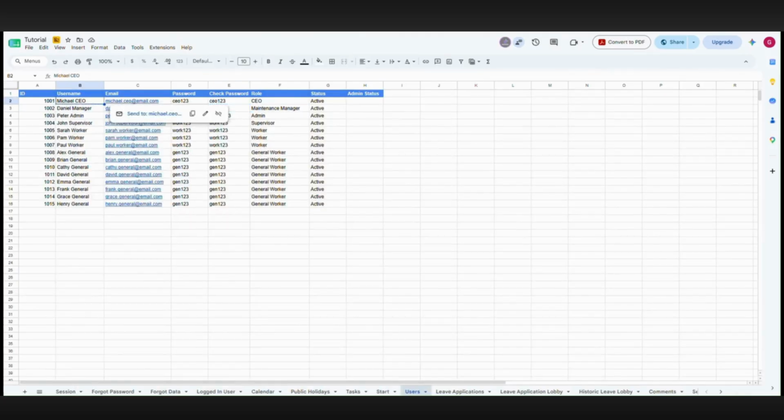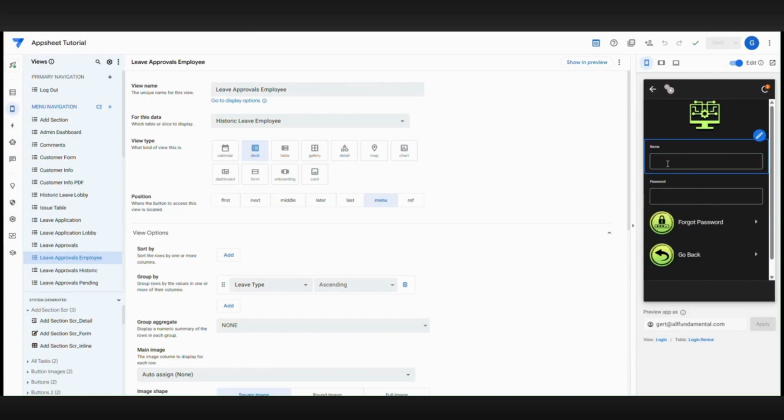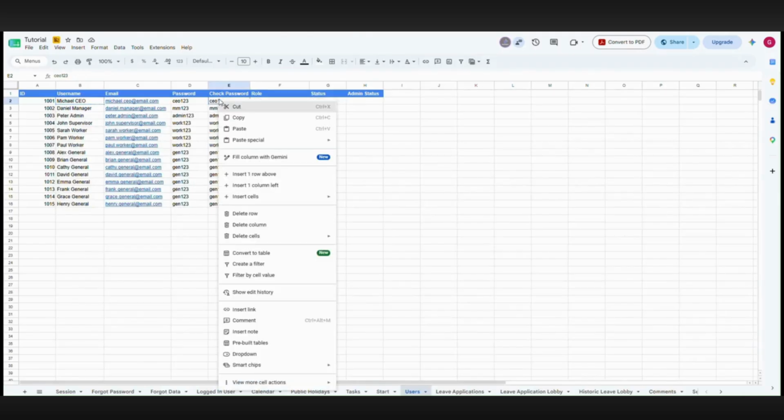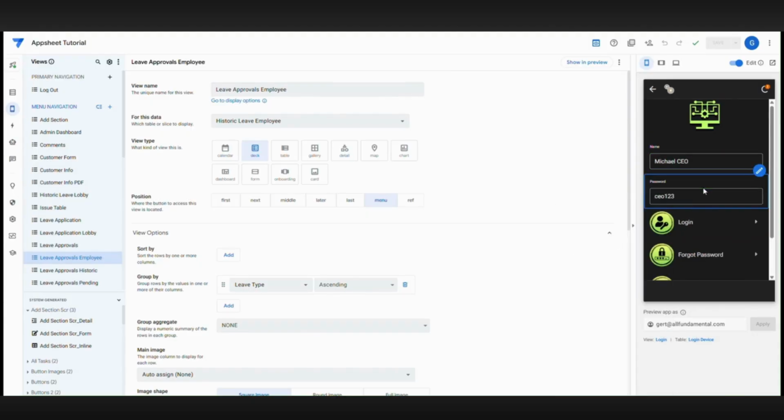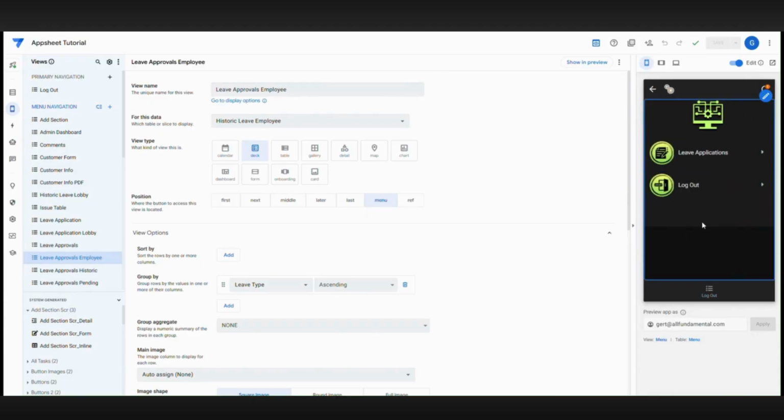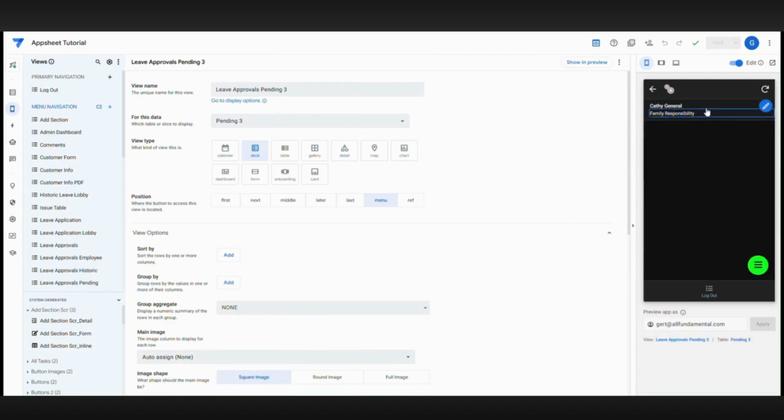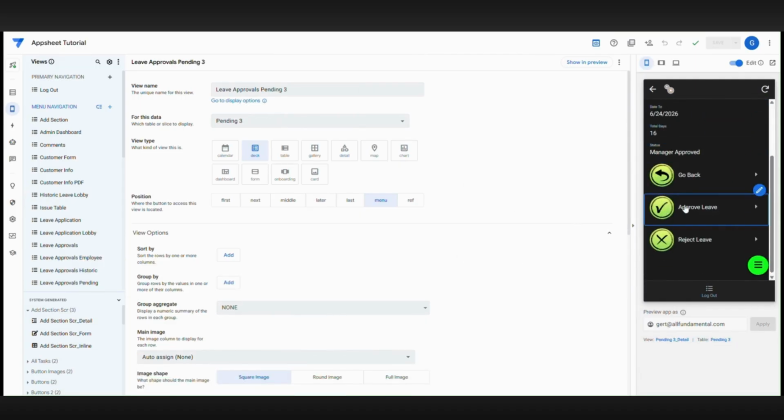Let's log out and then log in as the CEO. We will copy his name, then the password, and then we log in. Now, in the leave applications, we will only see the applications that were approved by the manager. Now, let's approve this one also.